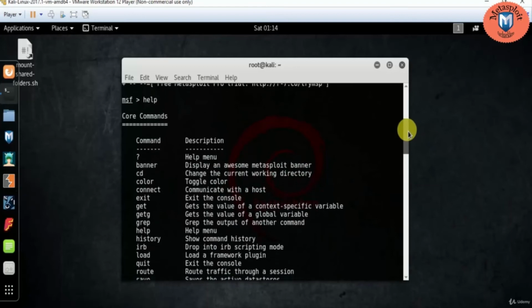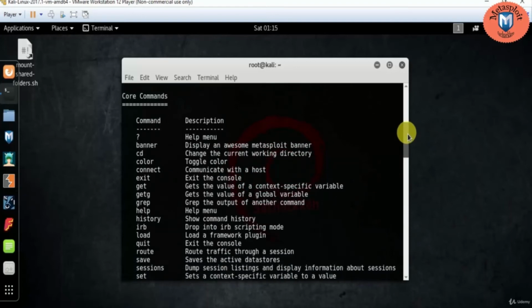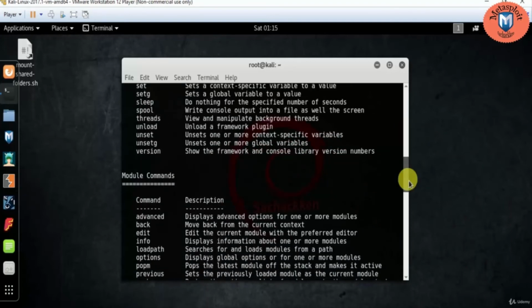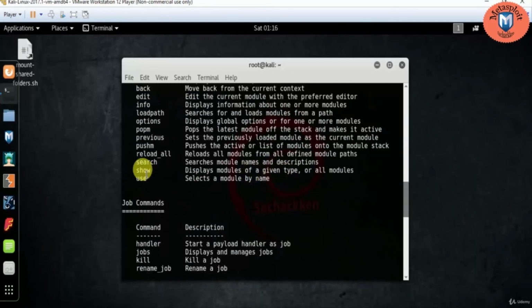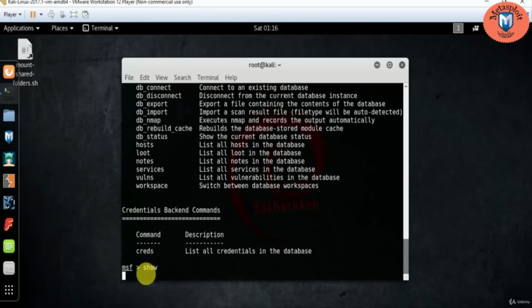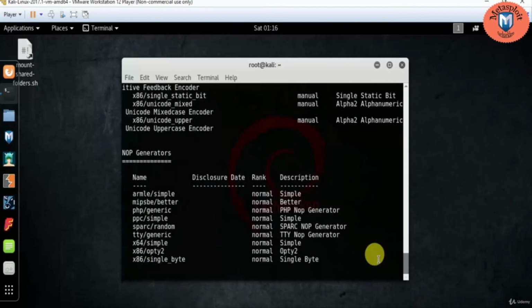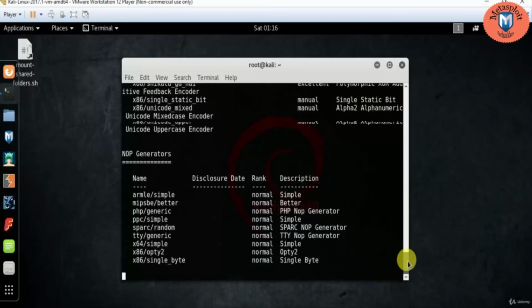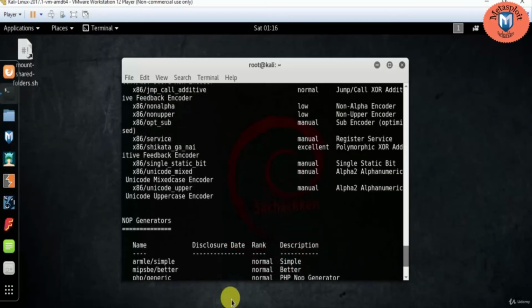Here you can see some of the commands like core commands, module commands, job commands, and credential backend commands. These commands will help you in exploitation. So this is one of the methods where you can open and use Metasploit.